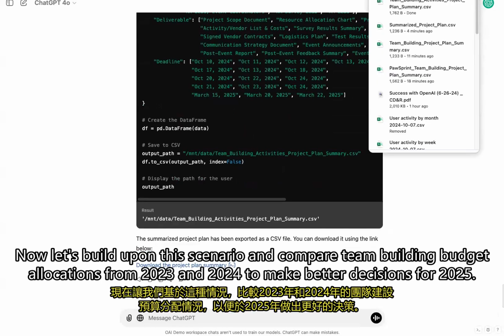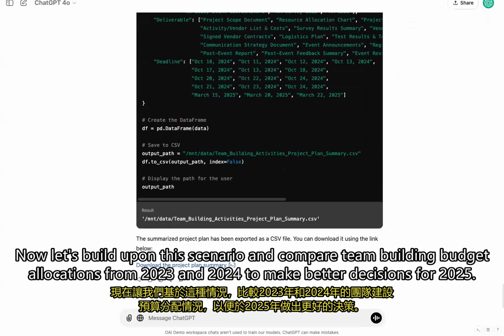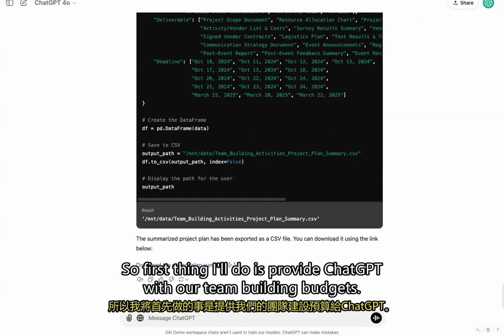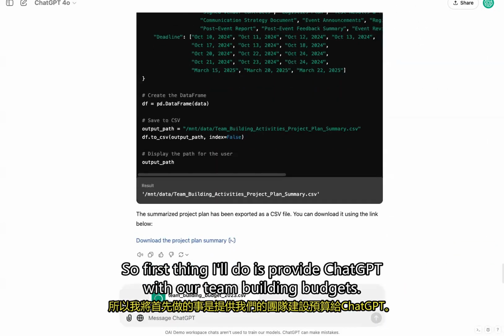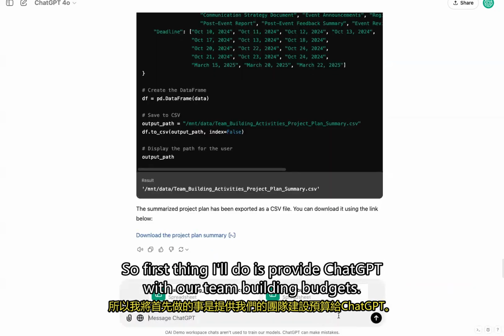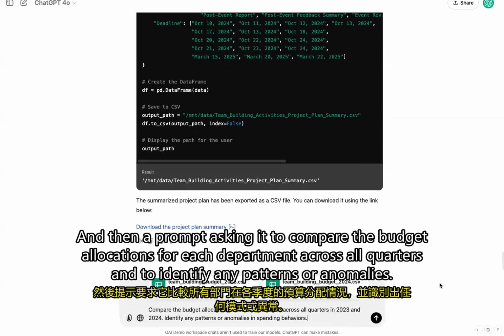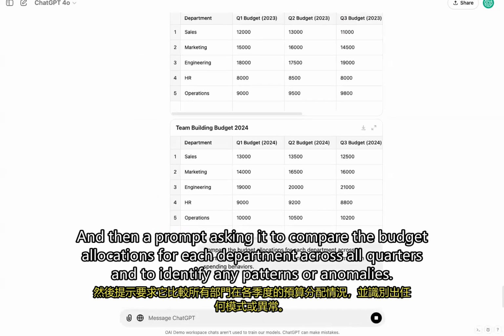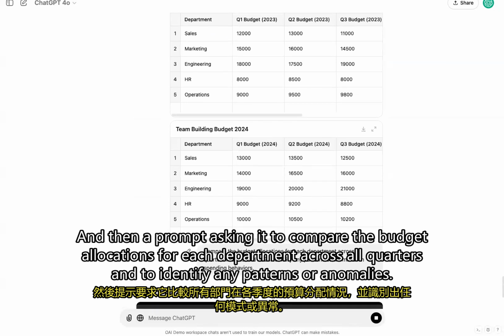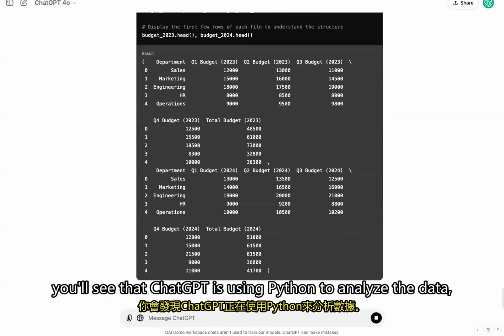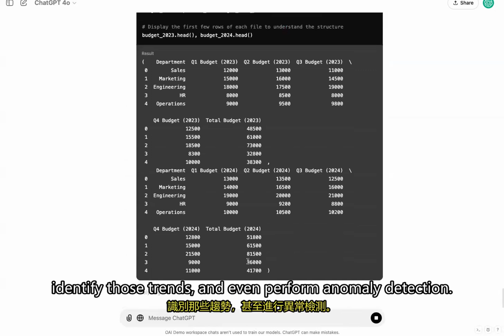Now let's build upon this scenario and compare team building budget allocations from 2023 and 2024 to make better decisions for 2025. So first thing I'll do is provide ChatGPT with our team building budgets, and then a prompt asking it to compare the budget allocations for each department across all quarters and to identify any patterns or anomalies. And if we look behind the scenes, you'll see that ChatGPT is using Python to analyze the data, identify those trends, and even perform anomaly detection.